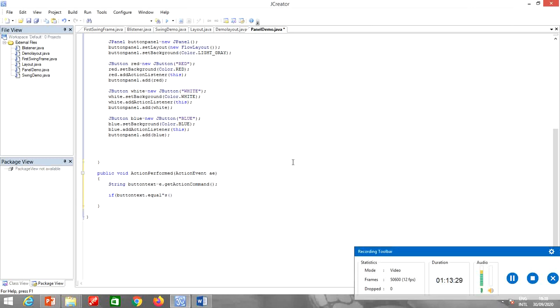red. Now I have to specify over here the way I wrote over here. I have written all in capitals, so I have to write everything in capitals. Equals, over here I will write all in capitals. Now if it is red, then what it should do, even if I don't specify these braces, it's okay.